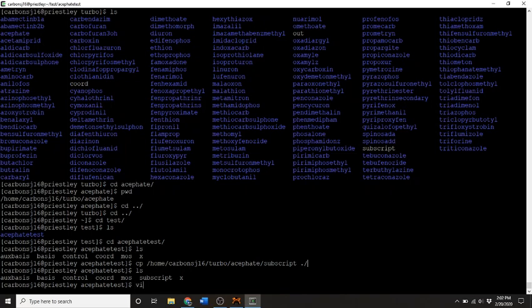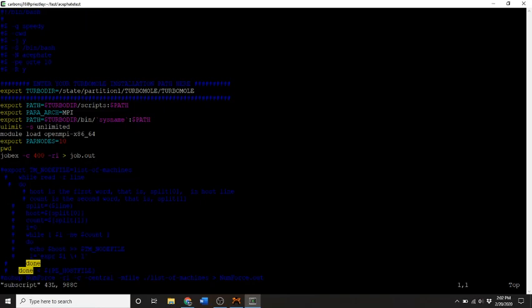Now we're going to open up this subscript file. We type vi subscript, enter. This is your file that will execute the job. Up here, you don't need to change any of these parameters except for your name. Since I pulled this from regular acephate, we're going to change it into acephate test.